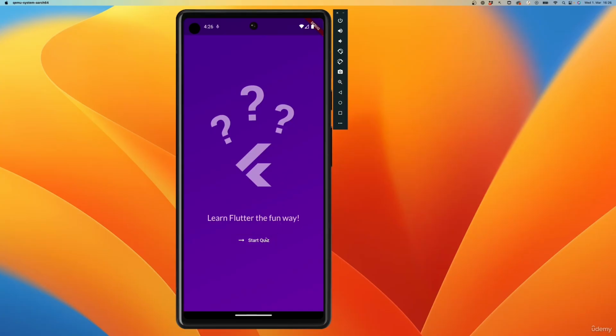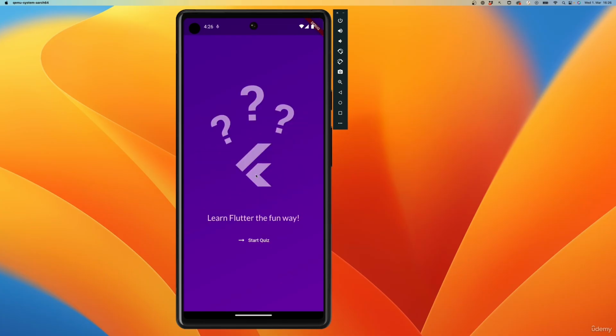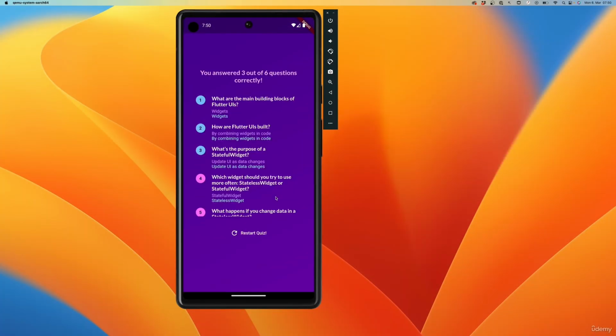So now that we have this starting screen and then the questions screen with all these questions, it's time to also add a results screen, which should look like this. The goal with this screen is to simply show a summary of all the questions that have been answered. The user should see how many questions have been answered correctly, and then they should simply see a list of all those questions with a clear indicator that shows whether a question has been answered correctly or not, and with the correct answer next to the answer that has been chosen by the user.